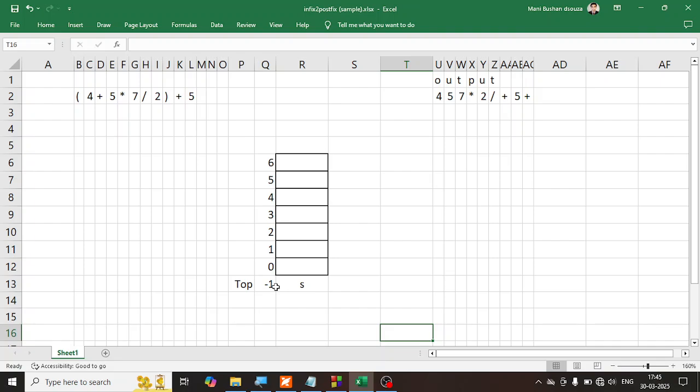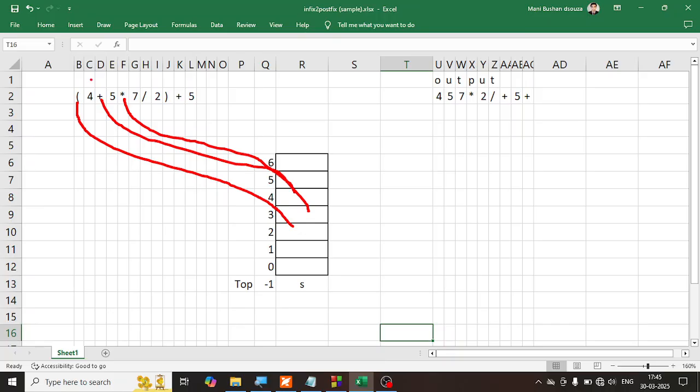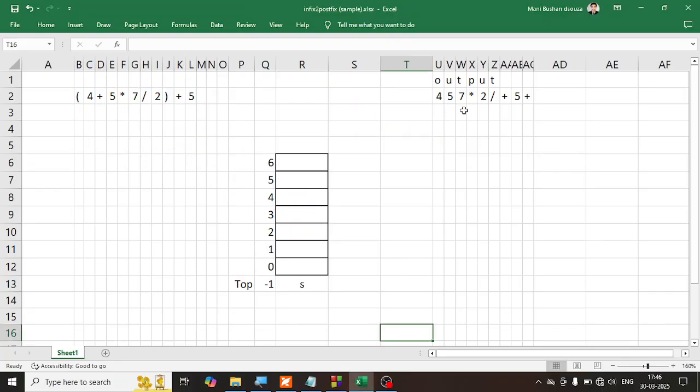When we try to convert an infix expression into a postfix expression, what we are doing is moving the open bracket and all the operators into the stack. However, all the operands, 5, 4, 7, whatever they are, are moved directly to the output. So only the operators are moved into the stack. So let's start writing the program.